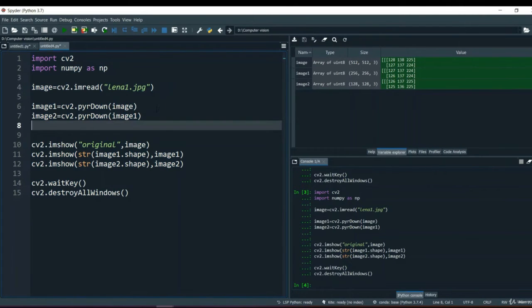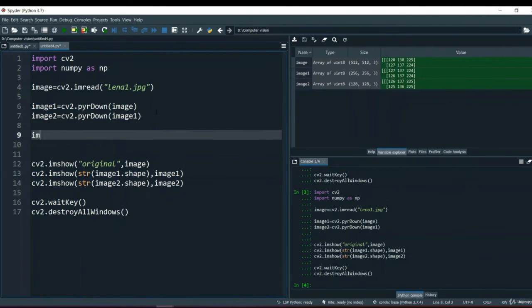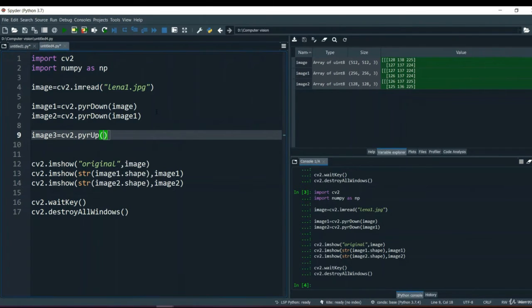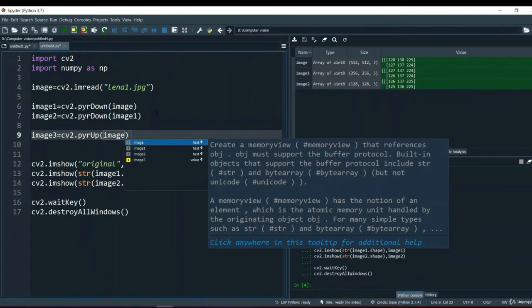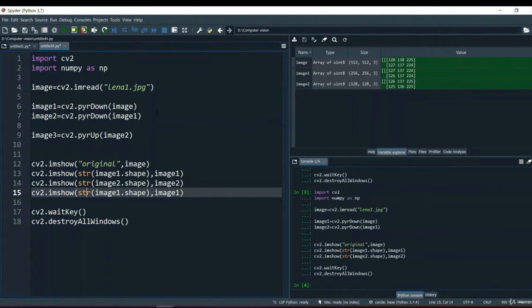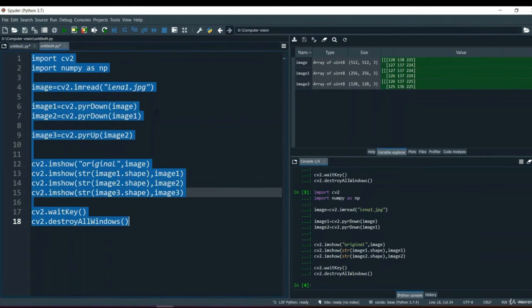Now let's also apply the pyrUp method. If I say image3 is equal to cv2.pyrUp(image2), and I'm again going to give it here image3.shape and image3. Now if I run it, there is a chance that it will not show it, because there's some kind of glitch in Python that it sometimes doesn't show the image, but yeah, the image is present over there.